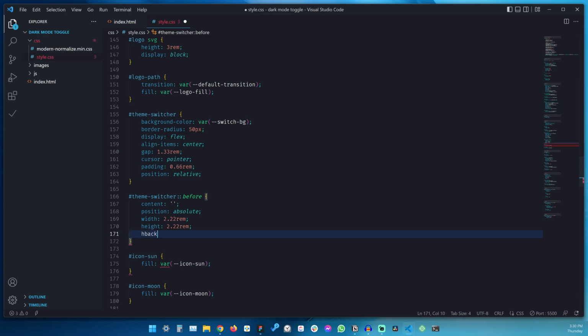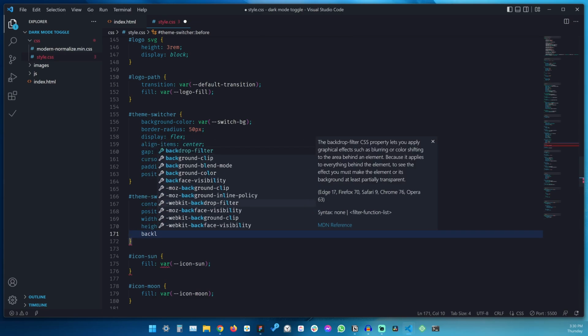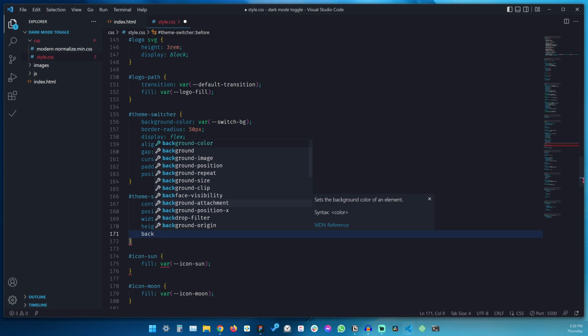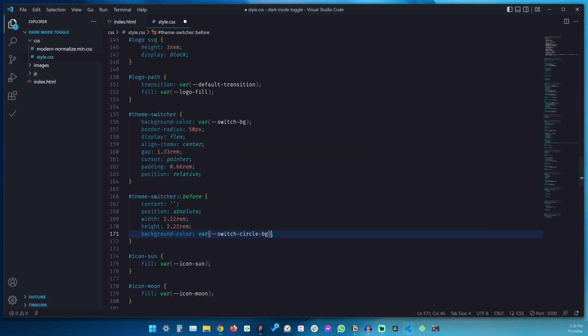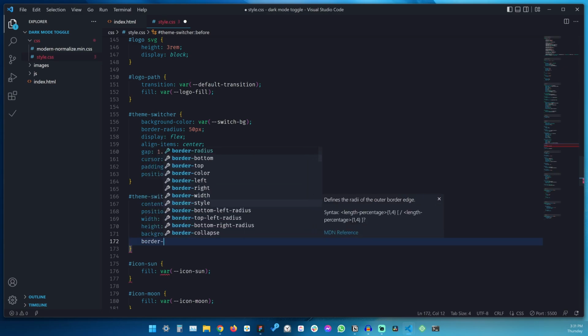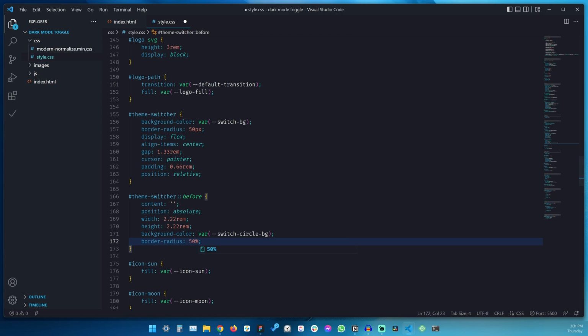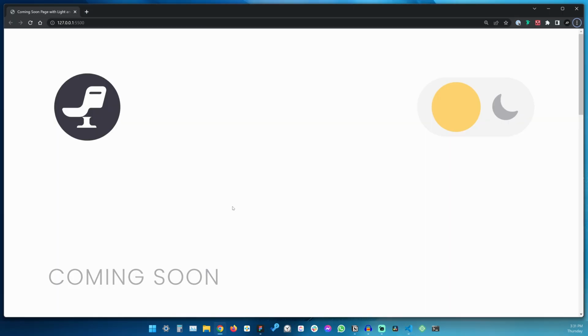And let's set a background color. So background color, we'll set a variable to switch circle BG. Perfect. Let's make this round. So border radius, also 50 pixels. And let's see what we got. Okay, so that's pretty good. We have the correct size, but this currently sits above the icon, and we don't want that.